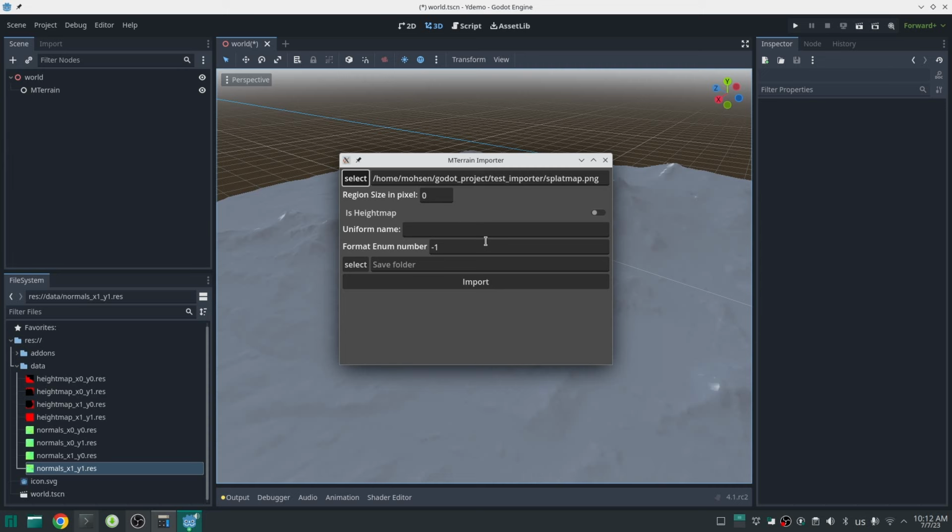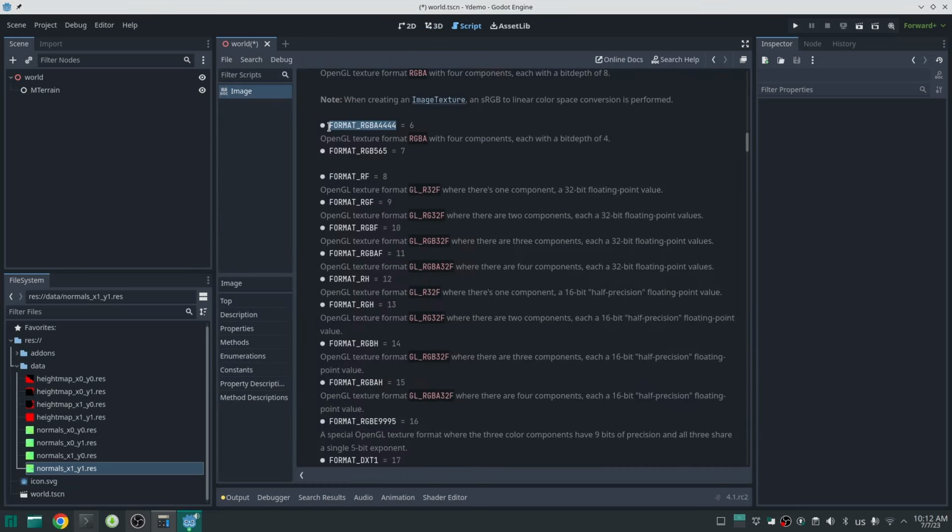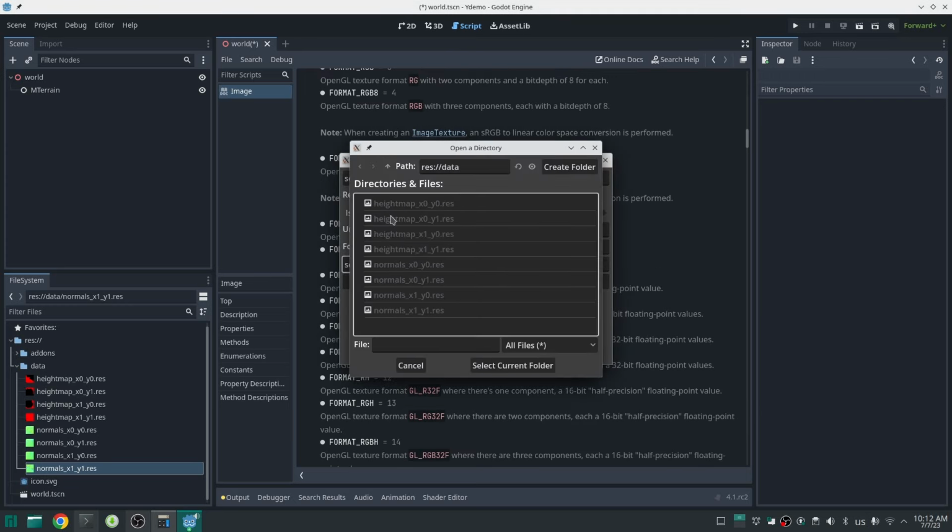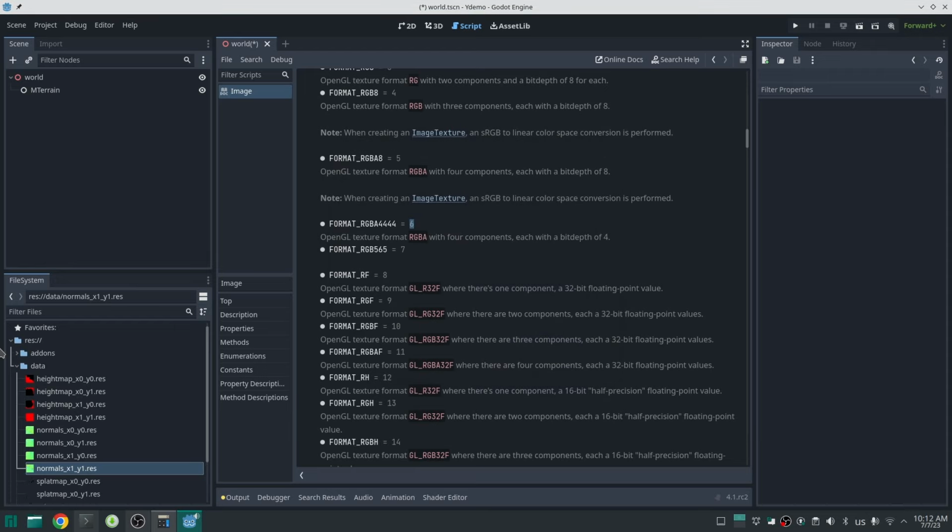Your splat map also should have the same dimension as the height map, in this case 1025. So select that, set the region size same as before, set the uniform name, in this case I named that splat map. For a splat map, I like to change the format of it. If you go inside the Godot documentation, for the image class, you can see each image format is associated with an integer number. You cannot select a format with compression, but you can select everything else. In this case, I choose RGBA4, which is associated with number 6. So I set my image format to number 6. Then select the data folder and import a splat map.